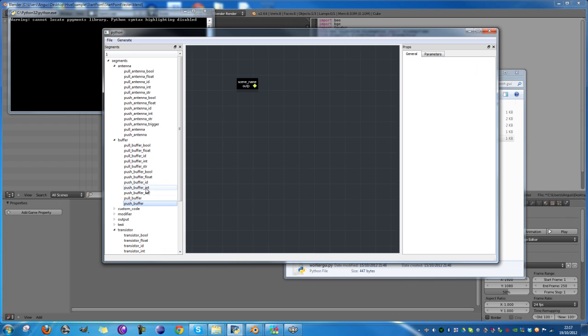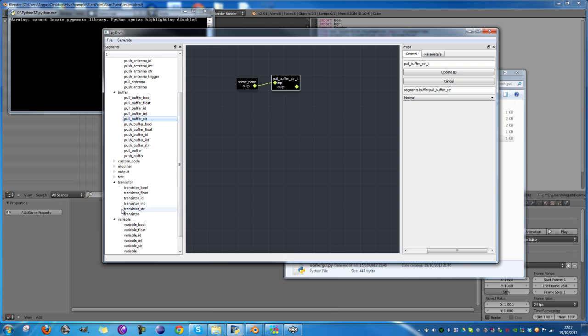It should be a pull buffer, but I've used the wrong one. Pull buffer string. Now, well, that's the wrong one again, push buffer string. We need a pull buffer string, so like follows. What this means is that when we trigger or pull from this buffer, it copies the value which is given by the other node through the antenna. Now, the point is that we're going to create this to give out a game scene. So we need to create an output. And I'll explain more about the buffer later.